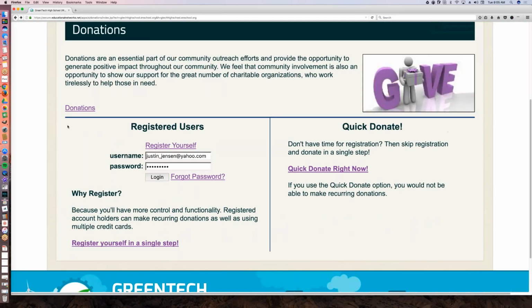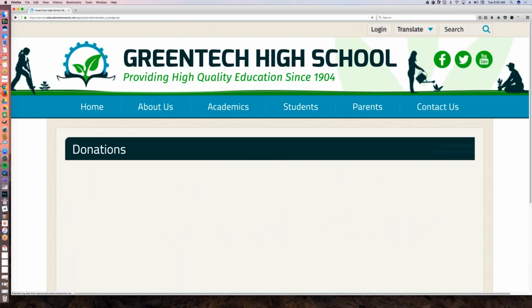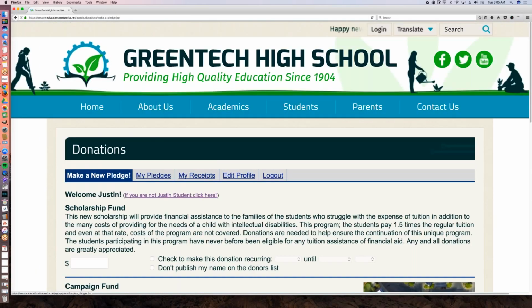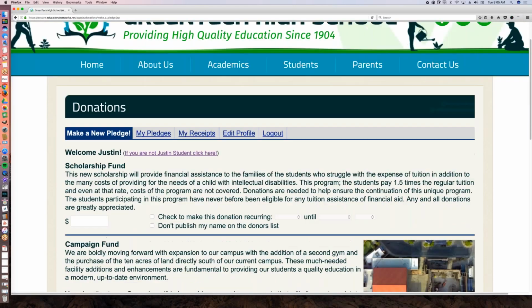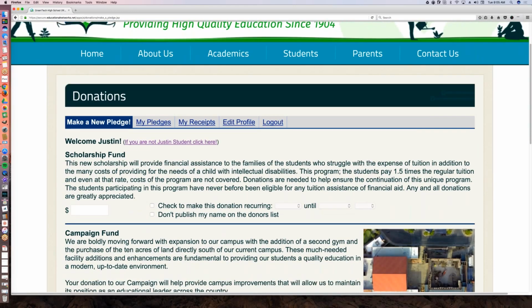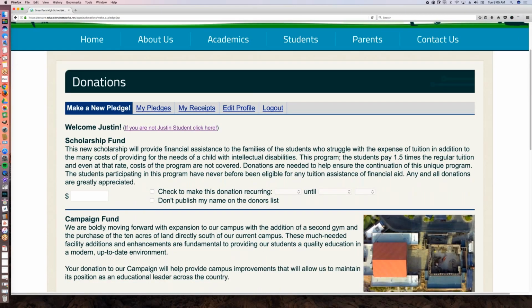and now we're going to take a look at registered users, okay? And I said there's a couple big differences, and here's the big one, okay? And we'll see if you can notice here before I point it out. All right, so it looks very similar to the Quick Donate, but there's one big difference, okay?